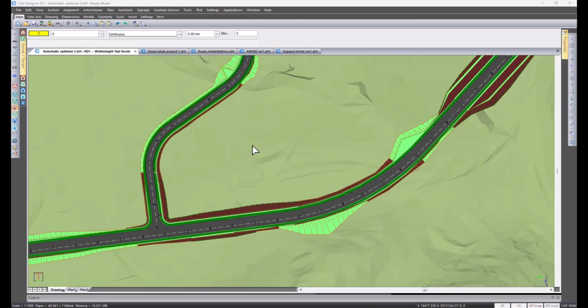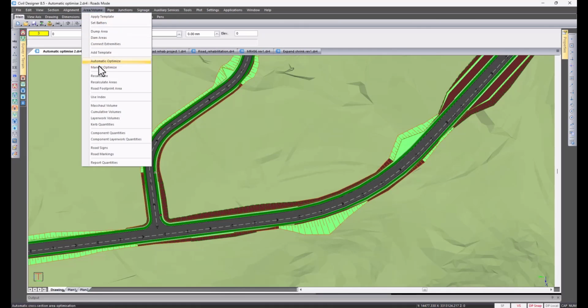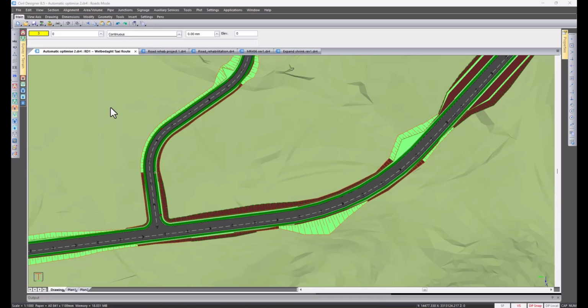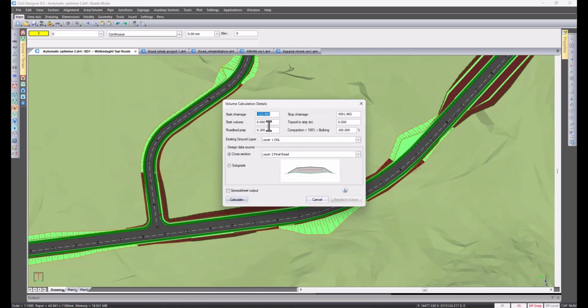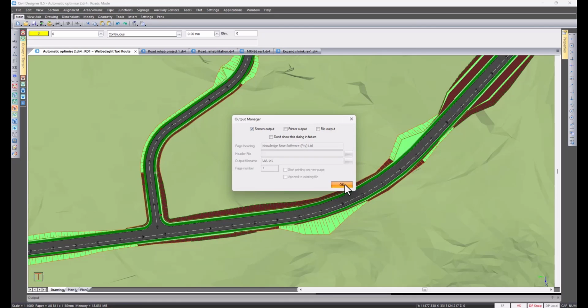Okay, when we run the area volume, that automatic optimize, the program is going to move your design layer, as I mentioned earlier, closer to your ground line. And it's going to be balancing the cut and fill volumes. So what we should first have a look at then is the mass fill volume. Let's have a look at the pre-optimize mass fill volume. So I'm not going to do topsoil or compaction. We'll just do a quick calculation.